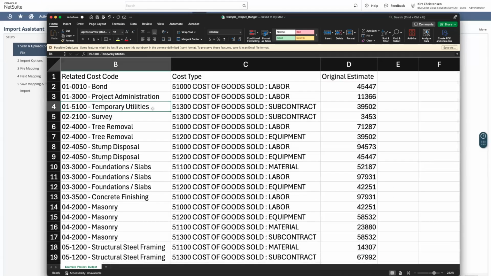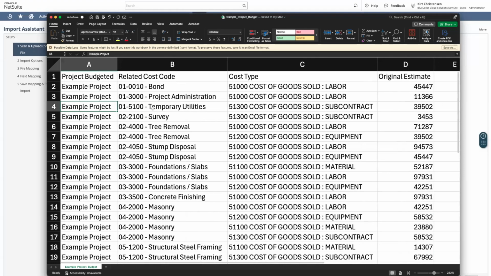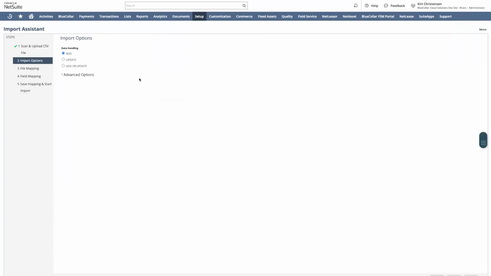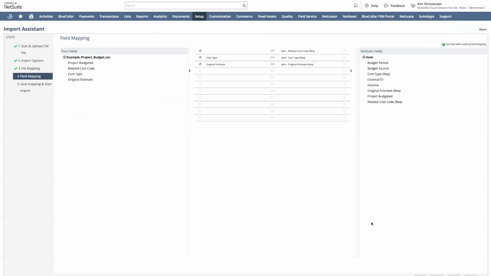If we wanted to upload multiple project budgets at a single time, we would just need one more column in there for what project we're going to budget. So this is called the example project budget file, and it's the exact same file that I'm going to be uploading here. So we're just going to hit next. NetSuite's going to ask us, do we want to add or update a current contract? We're just going to add this because we don't have a budget there already.